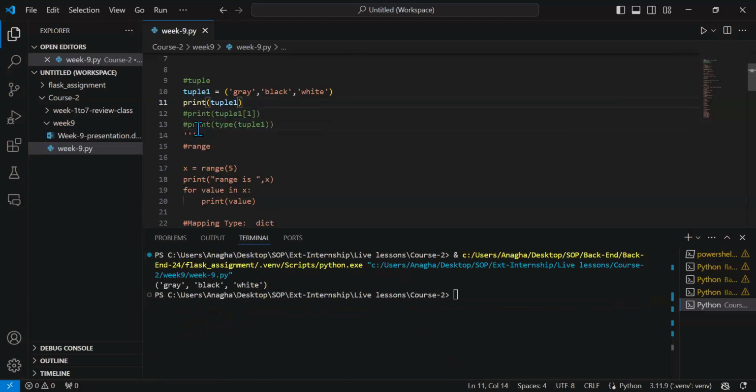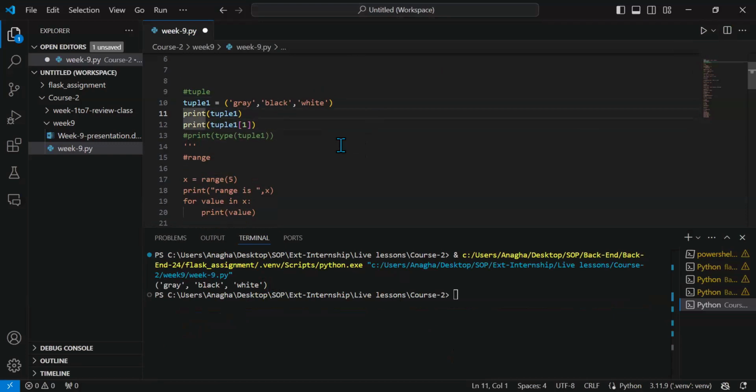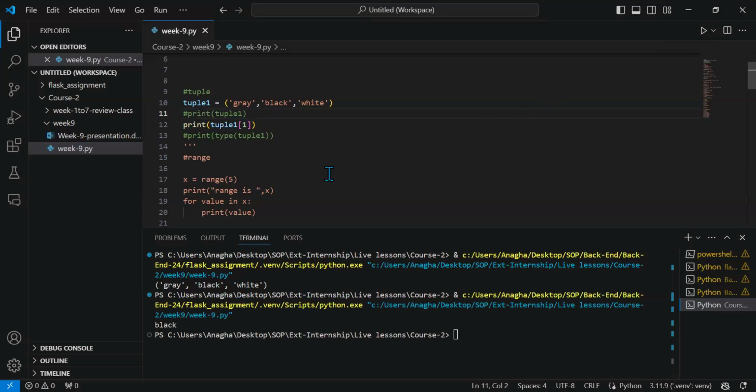Now as it is ordered, we can access values from specific positions. So let's try to do that. Okay. So this is 0, 1 and 2. We are expecting position 1, so that means 0 and 1, which is black. It has the value black. So the output is correct here. That's how we can access values from the tuple.